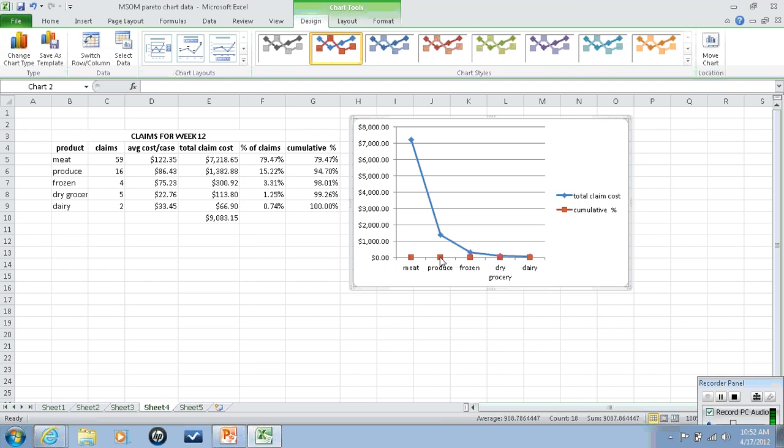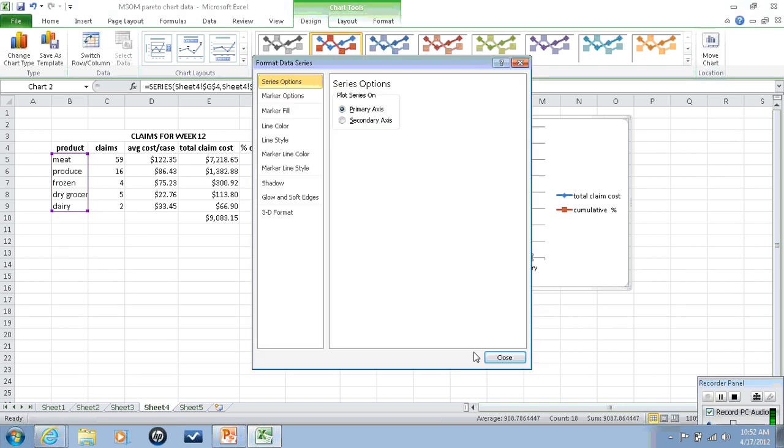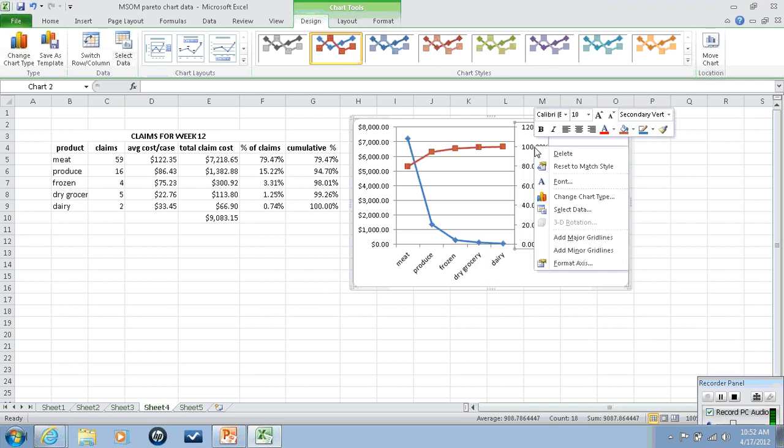Now we need to clean up the chart a bit. So we right-click on the cumulative percentage line, go to Format Data Series, and we want to make this the secondary axis, and close. Now we see that the chart goes to 120%.